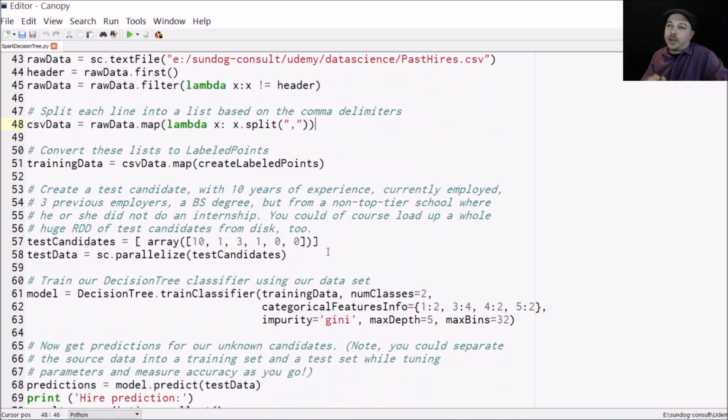Now it turns out that in order to use a decision tree with MLlib, a couple of things need to be true. First of all, the input has to be in the form of LabeledPoint data types, and it all has to be numeric in nature, okay?